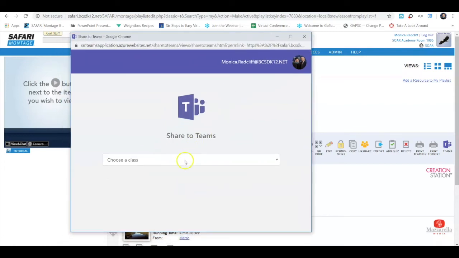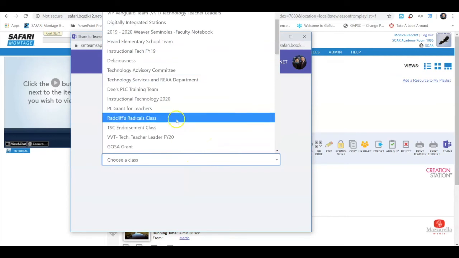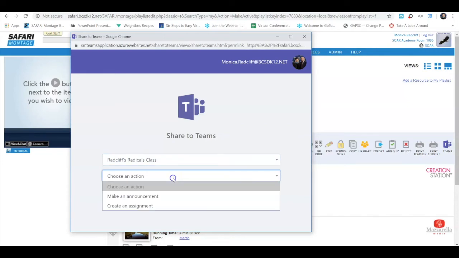What I'd like to do is, first of all, select my class, Radcliffe's Radicals. Those are my kids in my class. So I'm going to choose an action from the drop-down. Let's create an assignment, and click on Go.